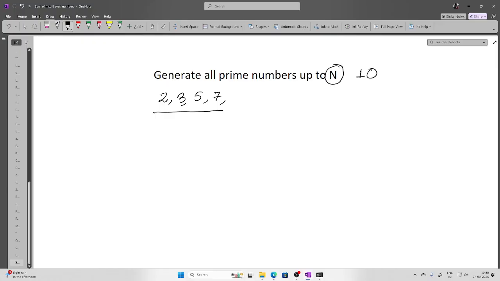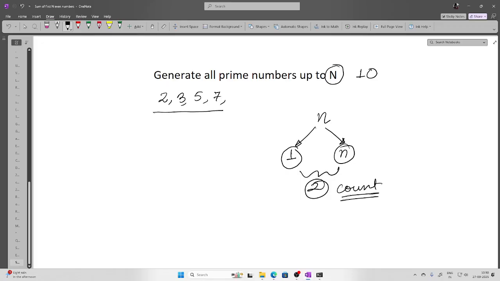So now you know how to find out a prime number. Any number is prime if it is divisible by 1 and it is divisible by the number itself. So exactly 2 should be the count of numbers by which that particular number can be divided. If it is divisible by more than 2 numbers, then it is not a prime number. Okay, now how to do that?